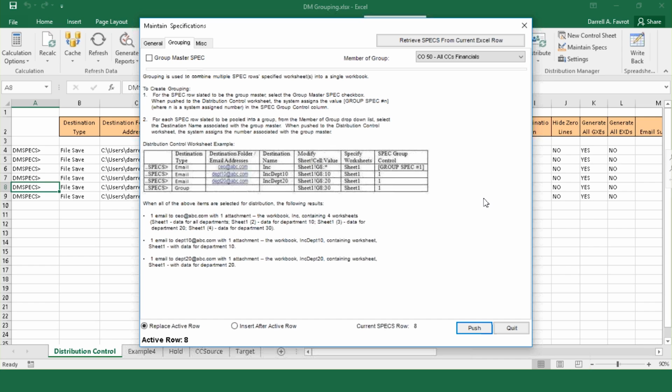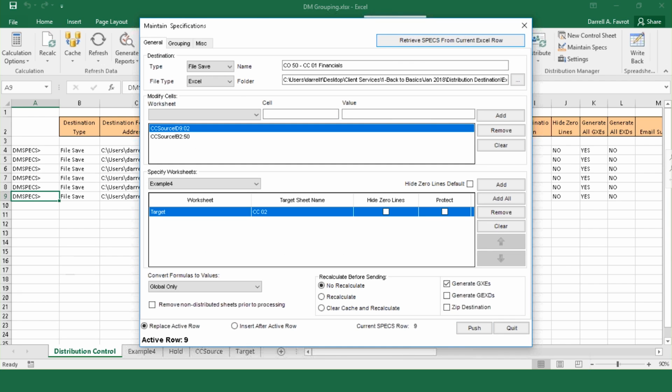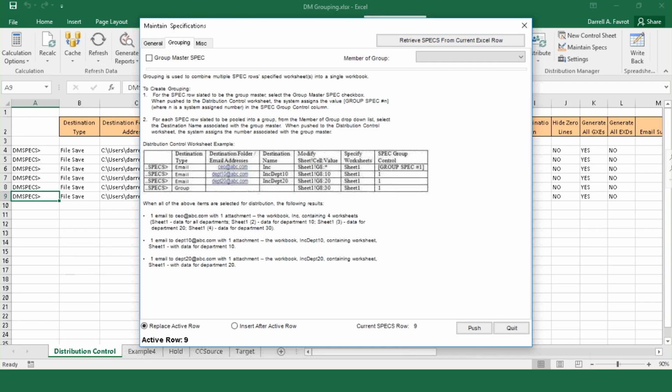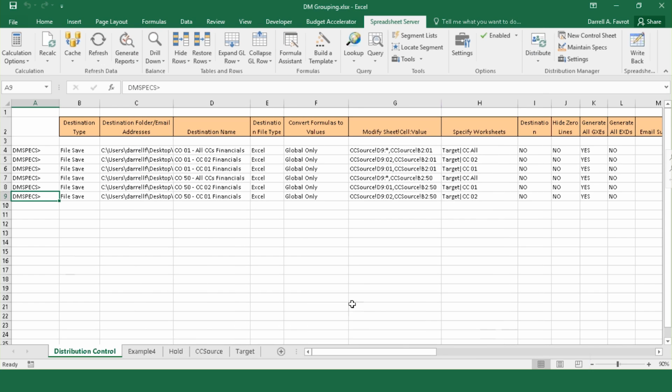Now, before, when I was going between spec lines, I was closing the Maintain Specs panel and then relaunching it again on the next line. There is available functionality here by utilizing this button, Retrieve Spec from Current Excel Row. We can tell our current row from the bottom left corner, where the active row here is 4. I'll use my mouse, click on row 9. I see my active row is 9, and I'll retrieve the specs from that row. And now I can make the change specifically for grouping for this line. I'll come to the top, and I'll choose that it is a member for this group, Company 50, and do a push and a quit.